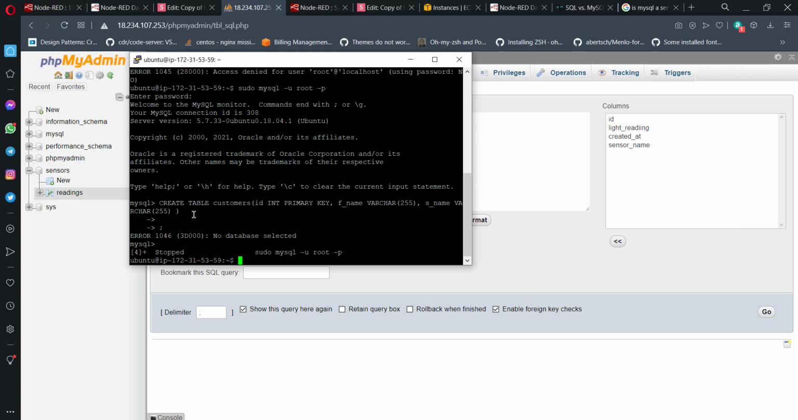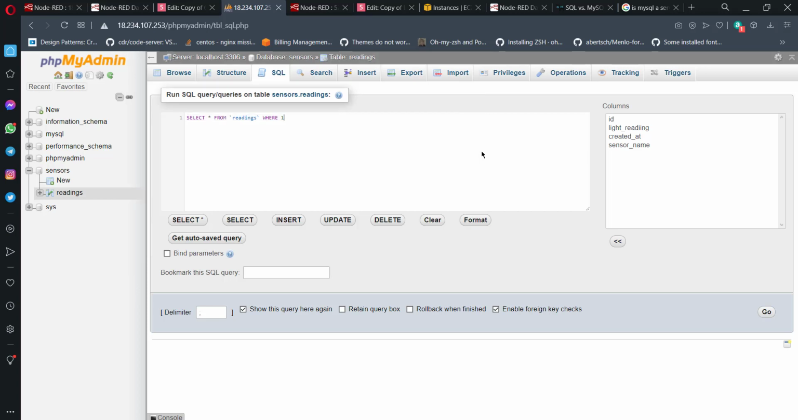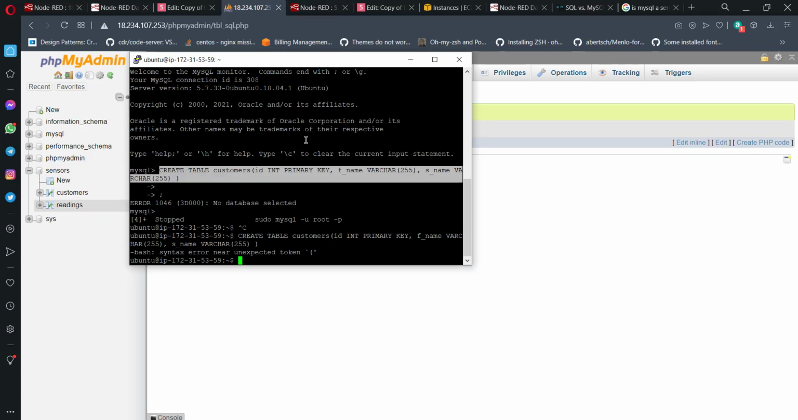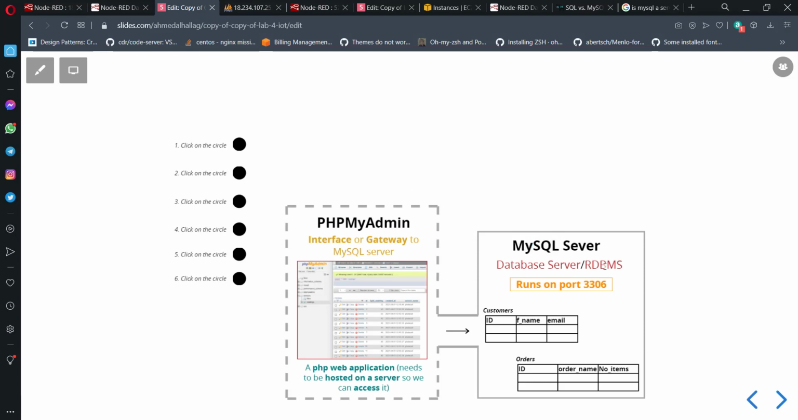For example, this query that I wanted to write in the command line, I can just copy it like this, right, and paste it here. The minute that I hit enter, I should have a table called customer created. I'm not going to use it, I just wanted to show you that we can do that. So instead of writing the queries in the command line, we can use the interface or the gateway to copy and paste or write these queries, which are then reflected on the MySQL server or MySQL DBMS.